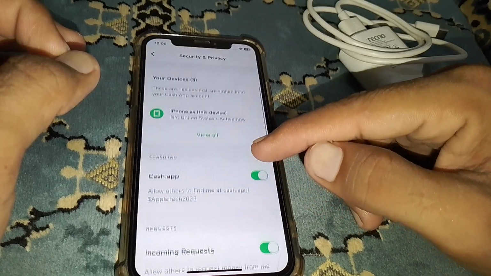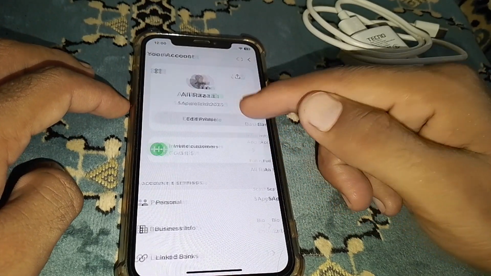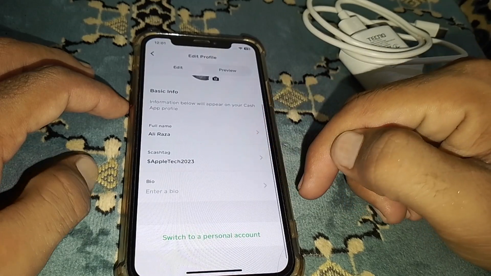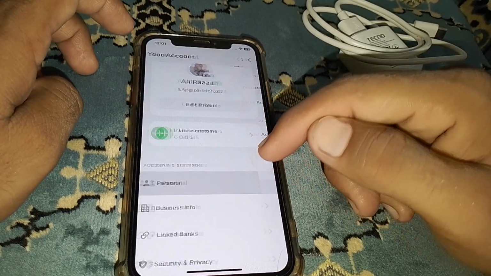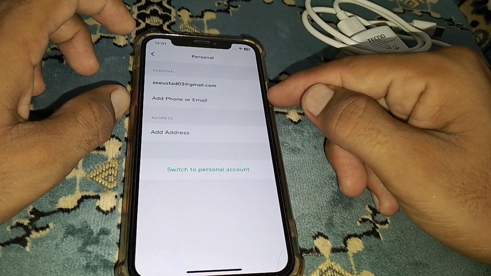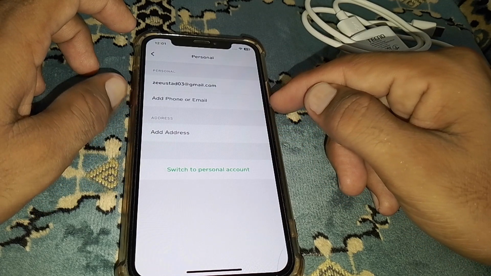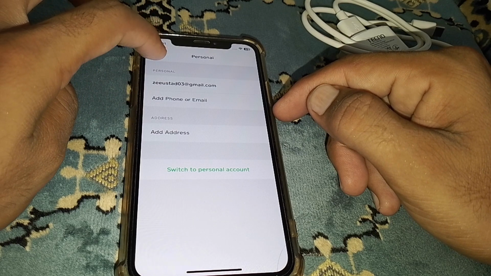If it's not showing for you guys, then you have to put in some information. You have to go to the edit profile section and simply put in your bio, and you can also put in your personal information here, like your address, or you can add a phone number or email address here. And after putting that in, you can see a verification.